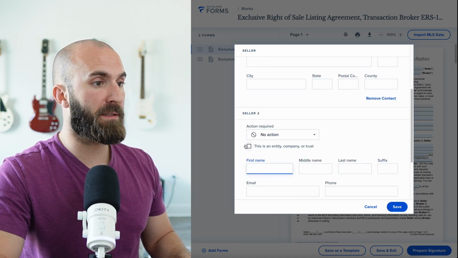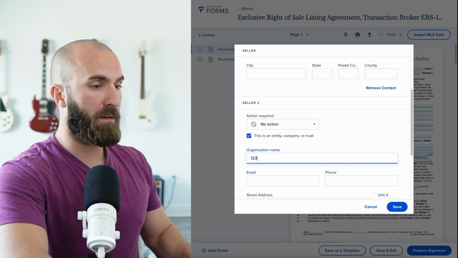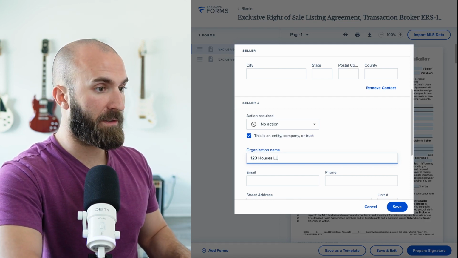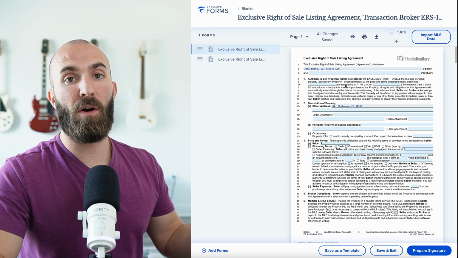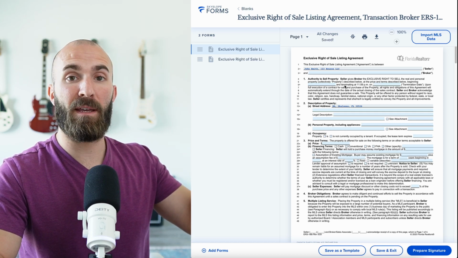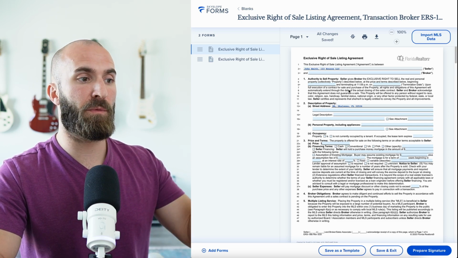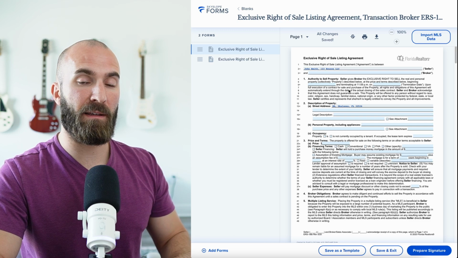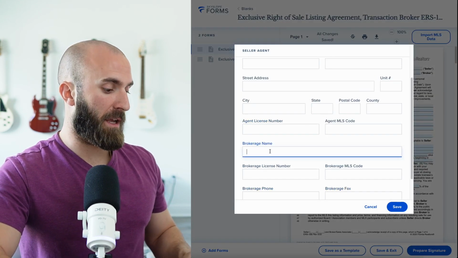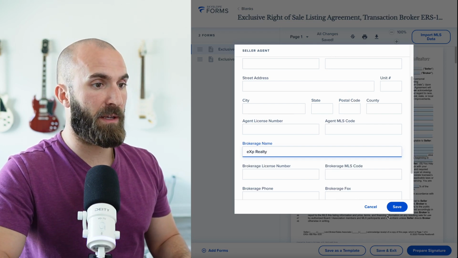Or let's see, if it's an LLC, that happens a lot. You can just do whatever the name of the LLC is, 123 Houses LLC. If the home is owned in an LLC, you'll have the LLC name in that spot, and then just one of the authorized signers will be either initialing or signing, and that's totally fine. In the broker, you're just going to put your company name. So this one would be eXp Realty because it would be for me.